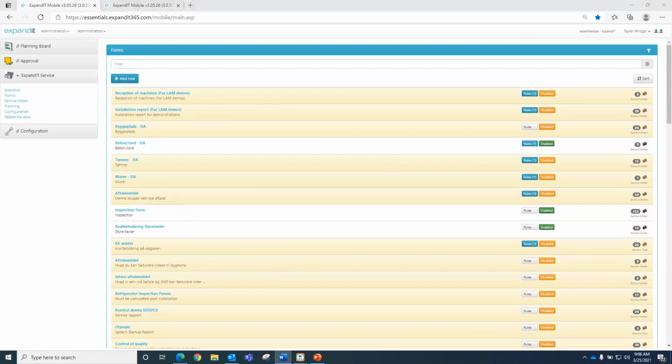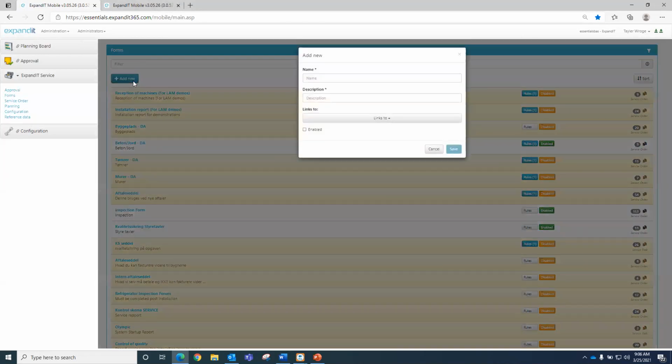So to add a form, you're going to go ahead and click Add New. It's going to pull up this box, and it's going to ask you for the name, description, links to, and a box that says enabled. So the first thing you want to do is enter the name. The name is what's going to show up over on the filtered page, but it also is what's going to print out on the PDF version.